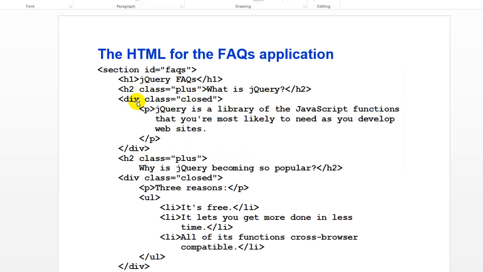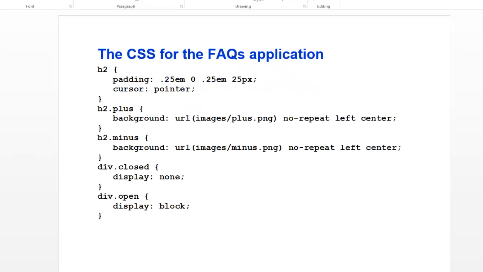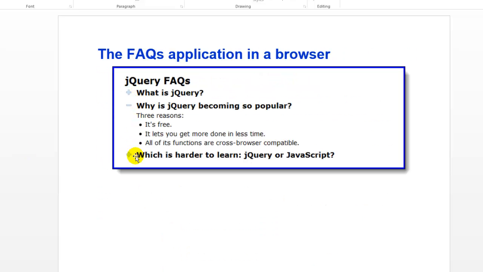And then the other stuff inside of it is closed. There's nothing under it right away. Why is jQuery so popular? That is closed by default. And then you've got three reasons. And then some more code down here: which is harder to learn, jQuery or JavaScript? This is also closed by default. So by default, you actually just see the plus symbols. They're showing the example being used with our little plus symbol here. This is an image that's loaded from file.